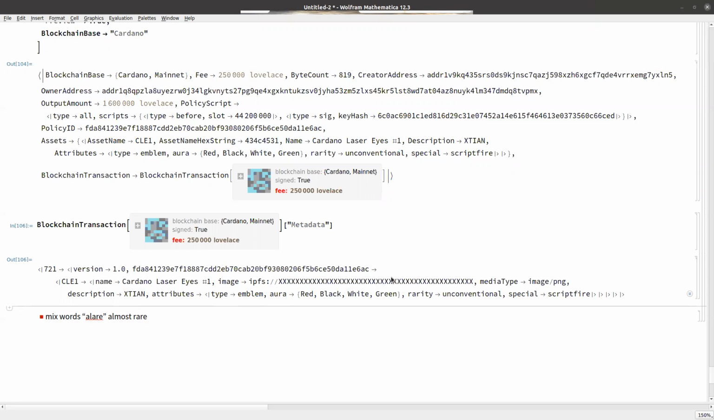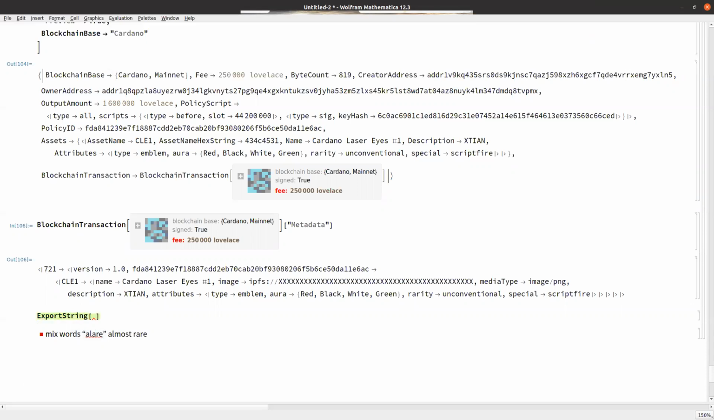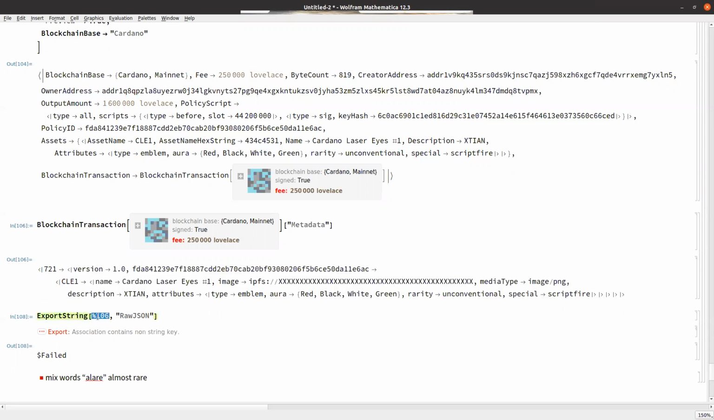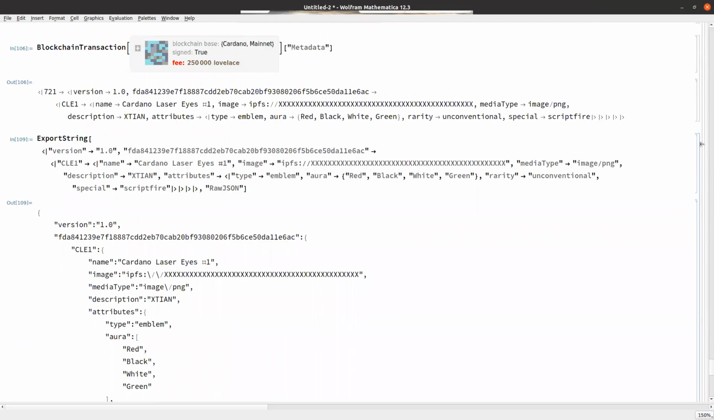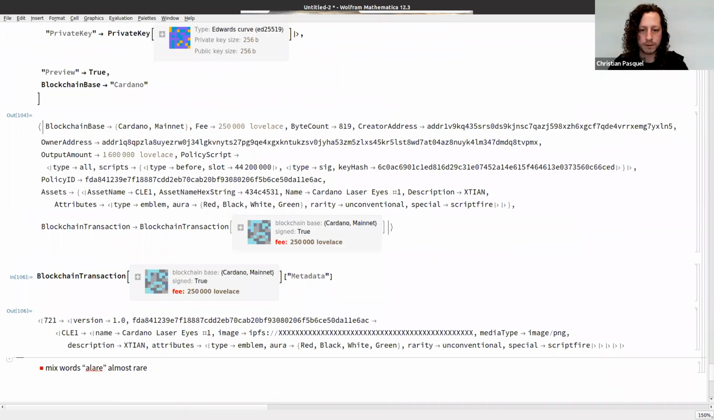Yes, this is the JSON interpretation. Right, so in Wolfram this should actually look something like this. I believe the 721 is an integer here. Yeah, something like this. All right. Yeah, it's a JSON file. All right, I guess we are ready to mint this.